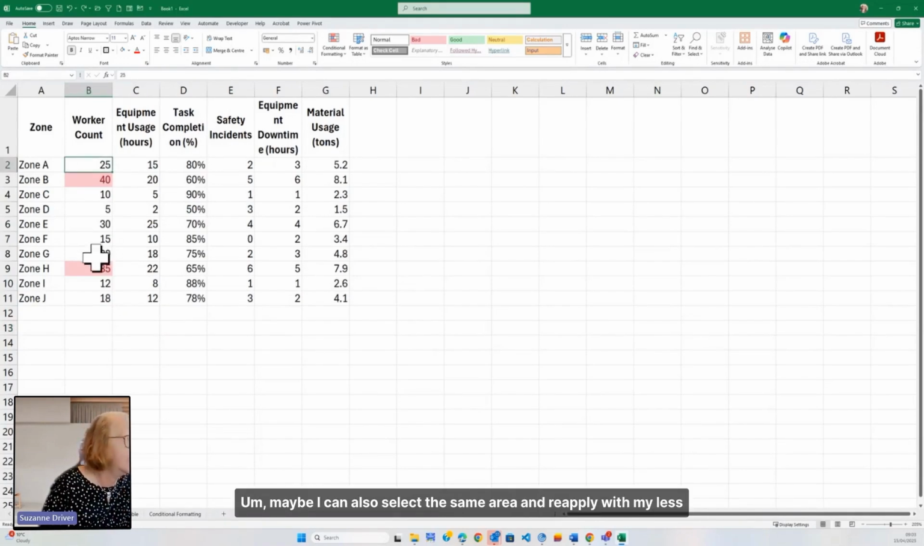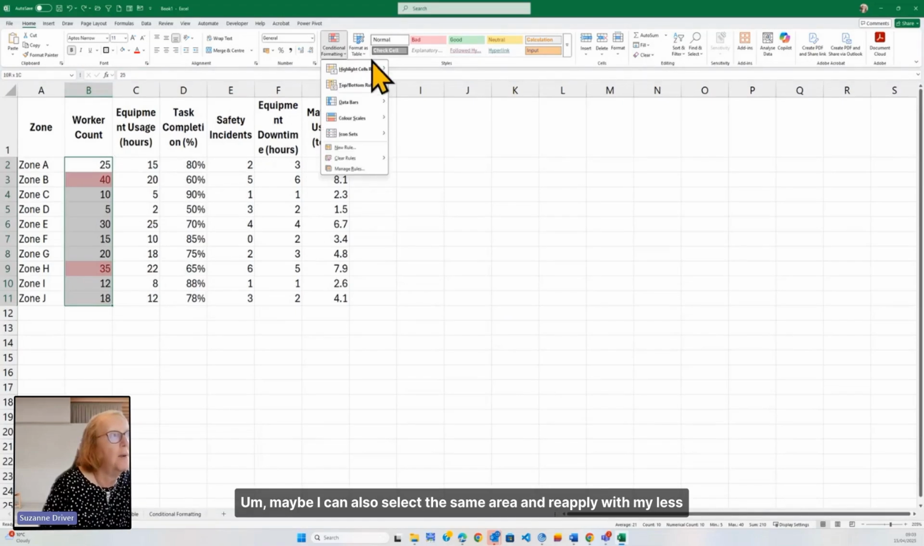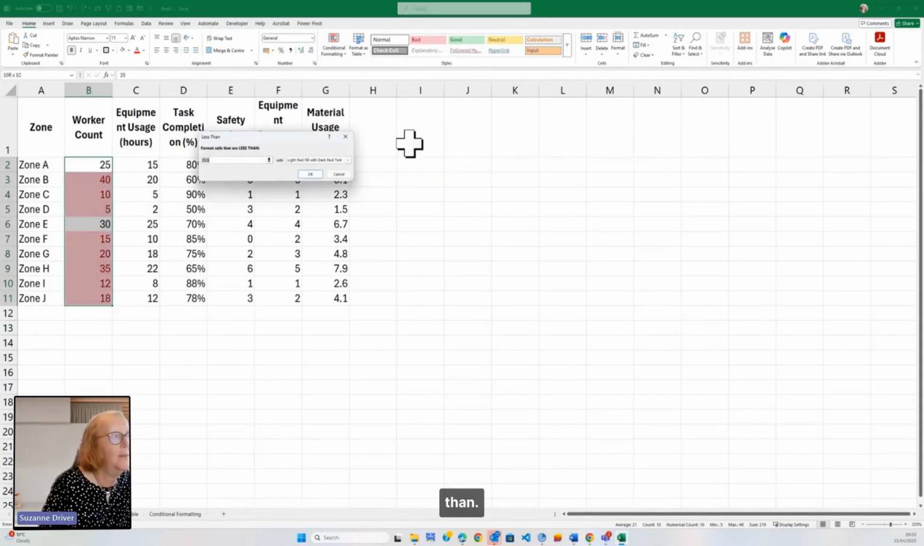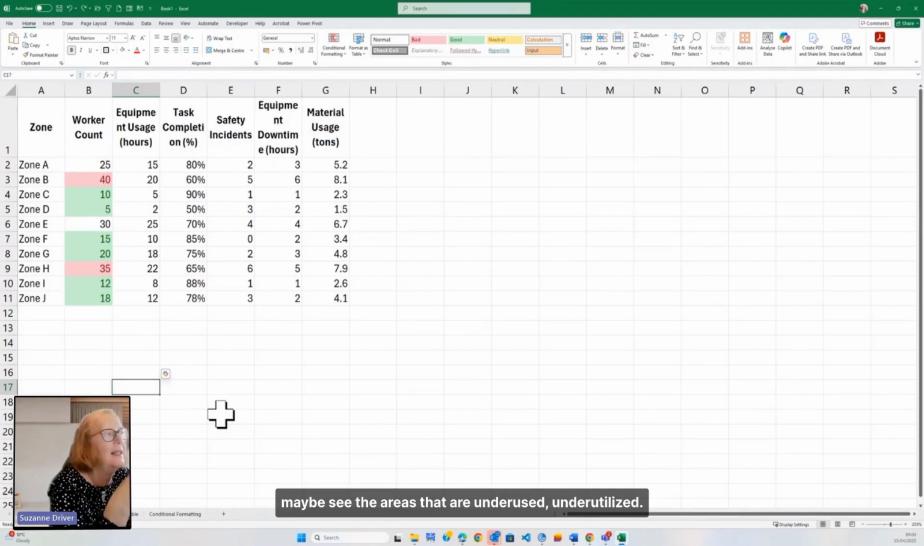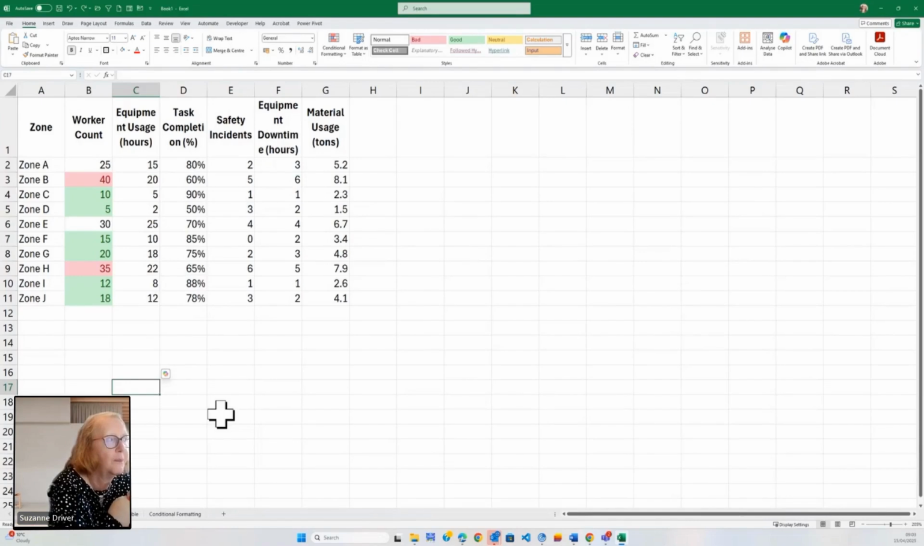Maybe I can also select the same area and reapply with my less than, and I'm going to do that with 25 and make that into green. So I can maybe see the areas that are underutilized. Maybe I can move people around from those higher areas to those lower areas.